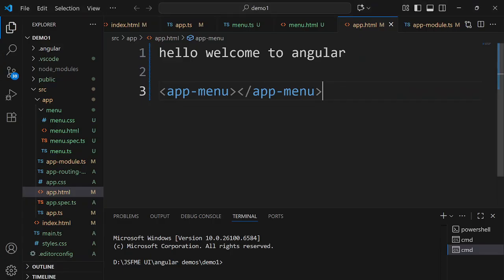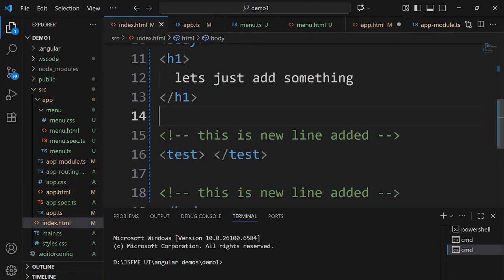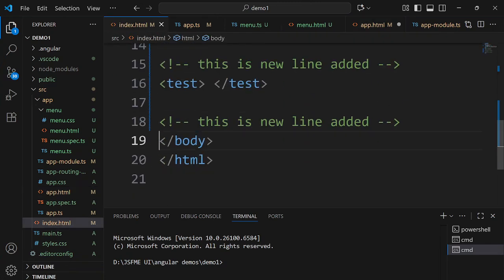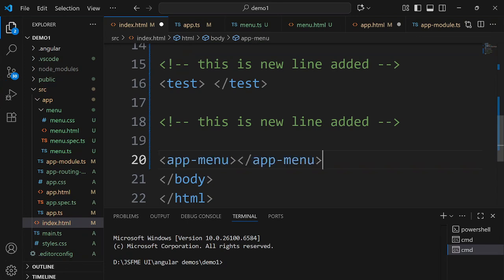So in the previous session we spoke about creating a component and adding that component to its root component, which was the app root. Now the same component that I have created, this app-menu component, I'd like to place directly on the index.html itself. If you remember, when I was adding this component to index.html, it was not getting displayed.